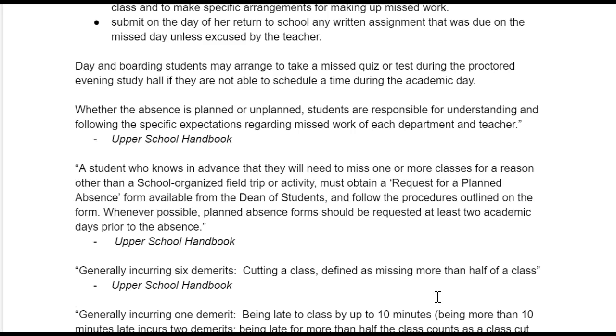Planned absence: if you know in advance that you need to miss 1 or more classes for a reason other than a school organized field trip or activity, you have to have a request for a planned absence form. You do that through Ms. Beckford, the Dean of Students, and you follow the procedures on that form.